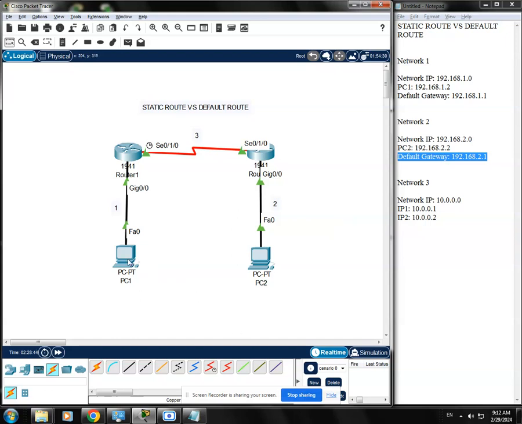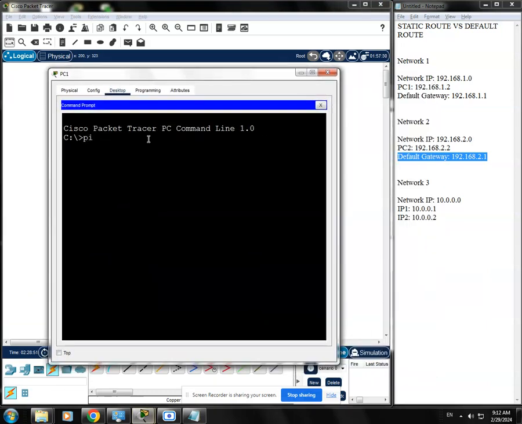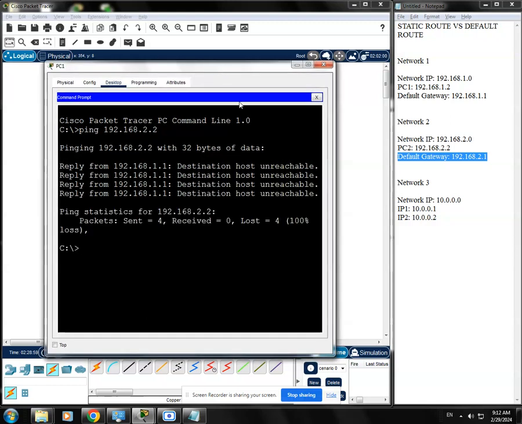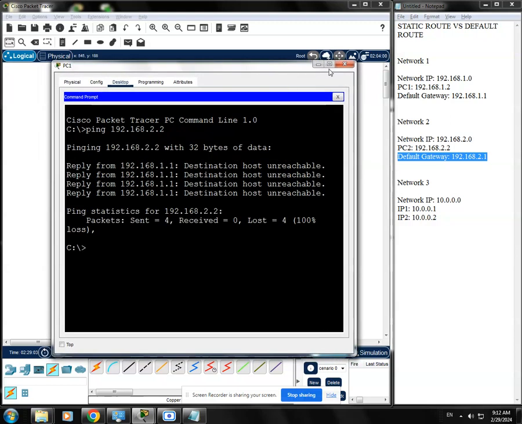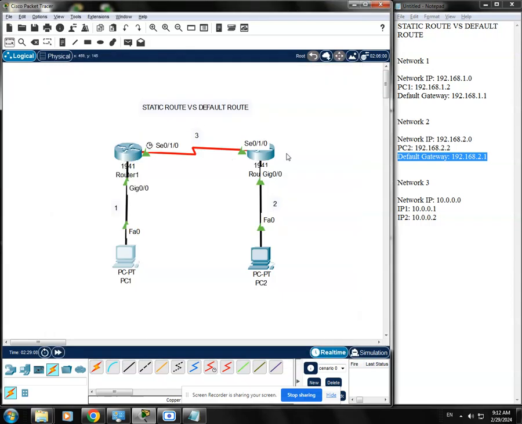Now I'm gonna try to ping from this PC to the PC. Let's do that. Command prompt, then ping 192.168.2.2. All right. Now we're getting a destination host unreachable, because the static route and the default route are still not yet configured on these two routers.